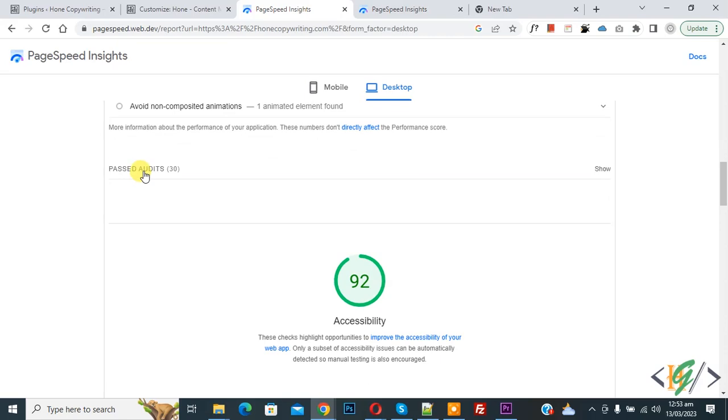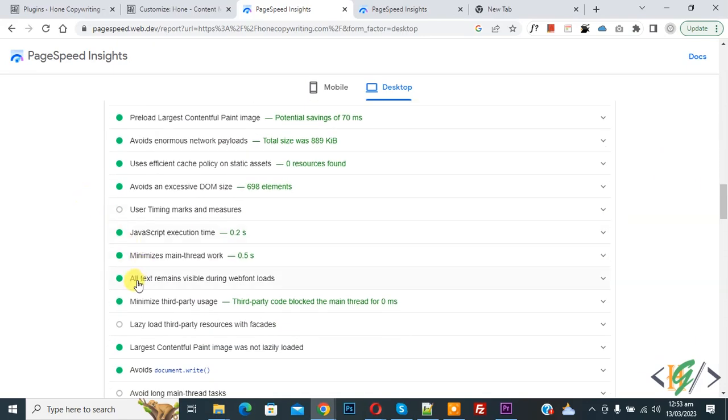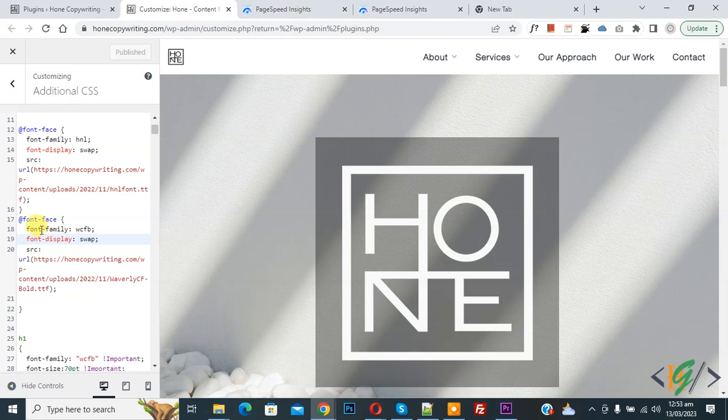Now go to pass audit and then find here. Now you see all text remain visible during web font load. Just adding font display swap in font face custom CSS in the website.